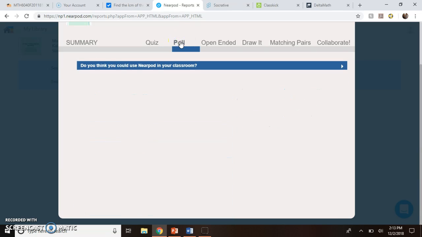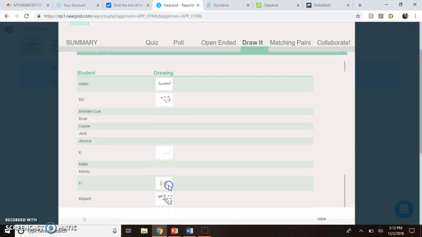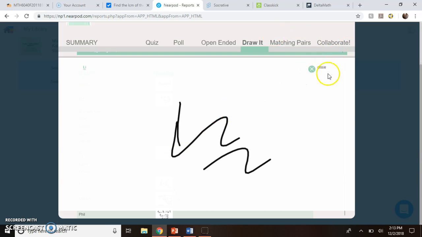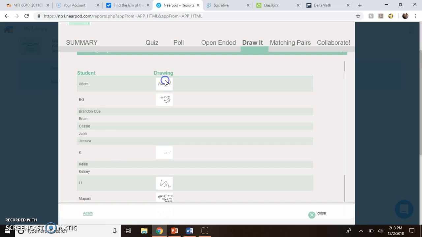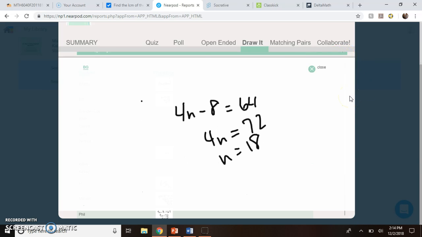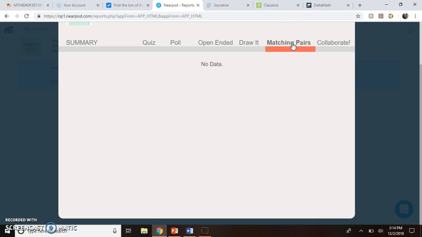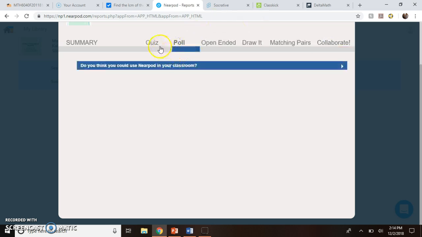I didn't use the poll, so I did use the draw it, so I can see what students drew. Obviously it was just a test, so some people are just scribbling, but with the draw it, you can actually see their work, which is nice, and see what they actually did. And you can also compare answers from different students. So those were the only ones that I actually used.